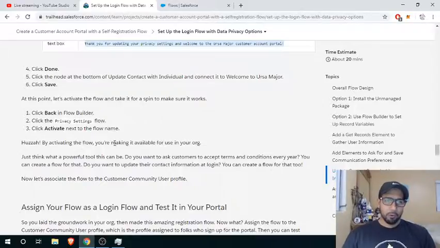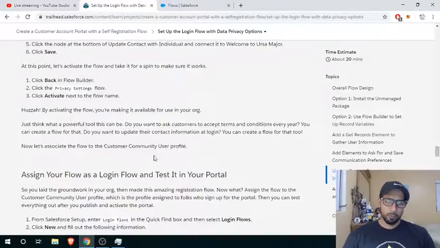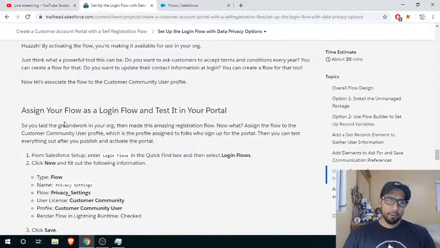By activating a flow, you're making it available to use in your org. Just think what a powerful tool this can be. Do you want to ask customers to accept terms and conditions every year? Do you want to create a flow for that? Do you want to update their contact information at login? You can create a flow for that too. Now let's associate the flow to the customer community user profile. Assign your flow as a login flow and test it in your portal.